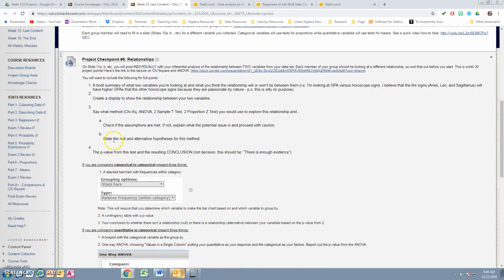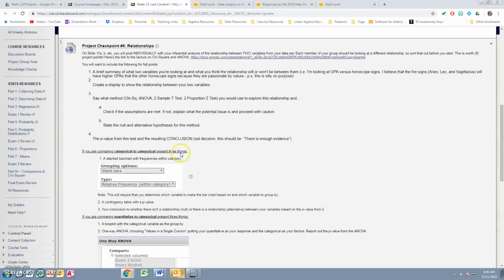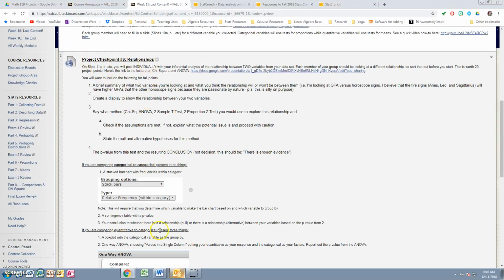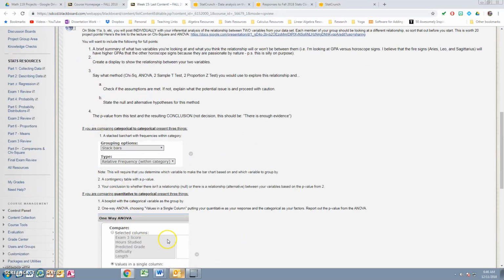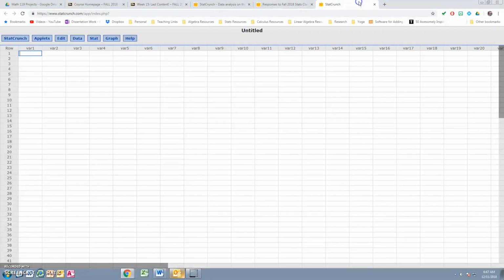So I have them broken down here: categorical versus categorical, quantitative versus categorical, and quantitative versus quantitative, along with what you're going to click in StatCrunch. I honestly think an easier way to go is to just follow the directions here in week 15, because they have exactly what to click. But if you wanted to watch me walk through it, I'll do it for you. So let's start with categorical versus categorical.